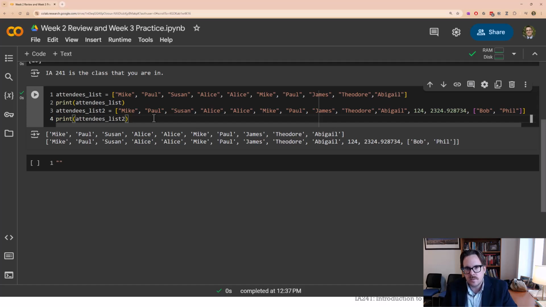And so what I've done here is, we have a normal list that has string values. Okay. And then we also have a list that has string values, but then also floats and integers and another list. Okay. So we can put any types of data in here that we like. It's just going to be a matter of keeping it organized and understanding what you're looking at.